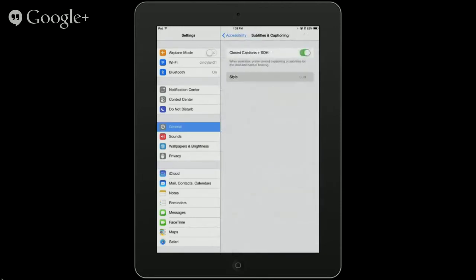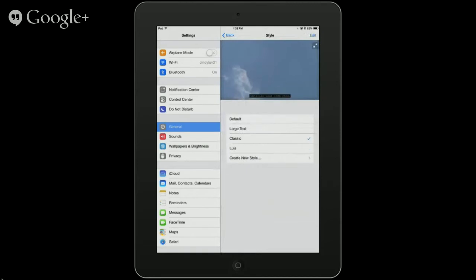If we select the Classic option, those are the captions you're used to, right? When you turn on your TV and you mute it. And they're not that easy to read. They're kind of blocky. We can also choose a default setting, so that's making them even better because now the text is more legible. Or we can go all the way up to large text. So if you have a student who has a visual difficulty, you can turn this on and now the captions are larger.